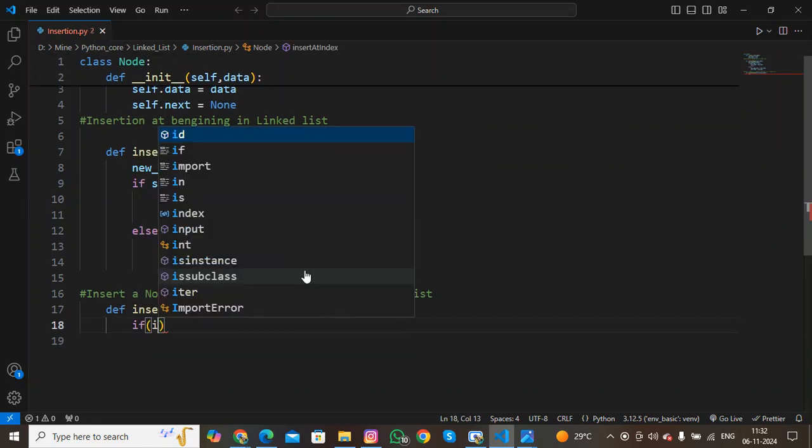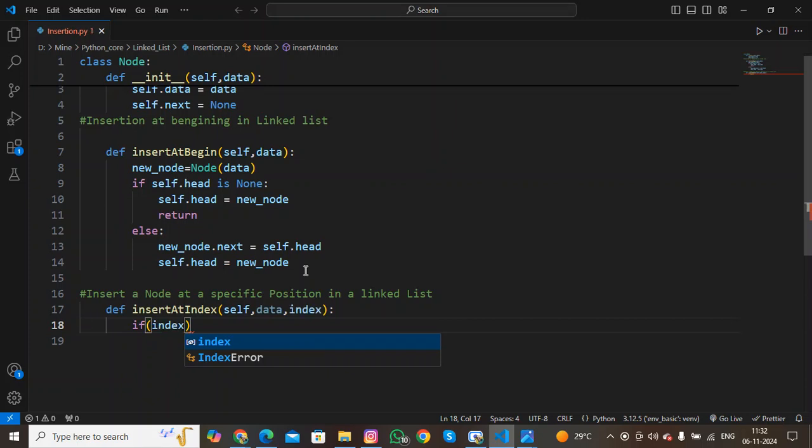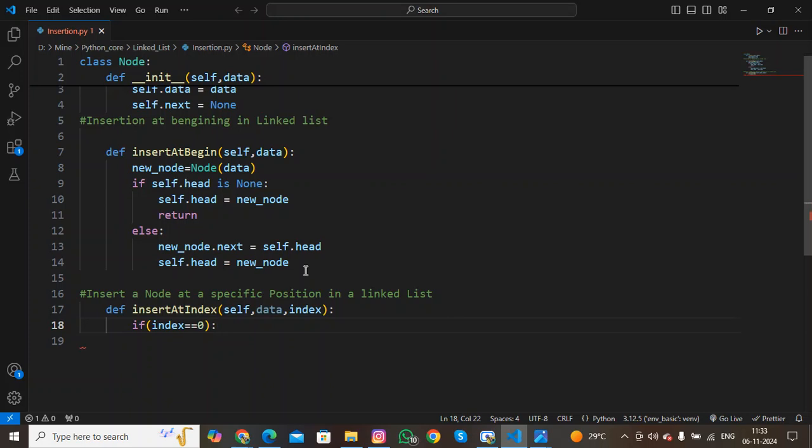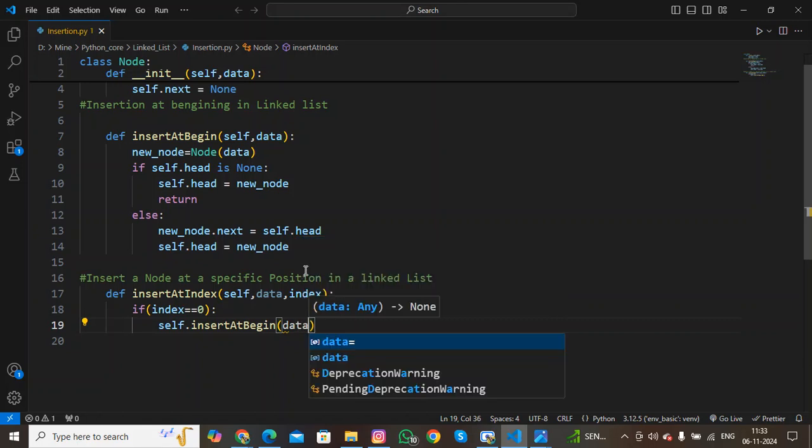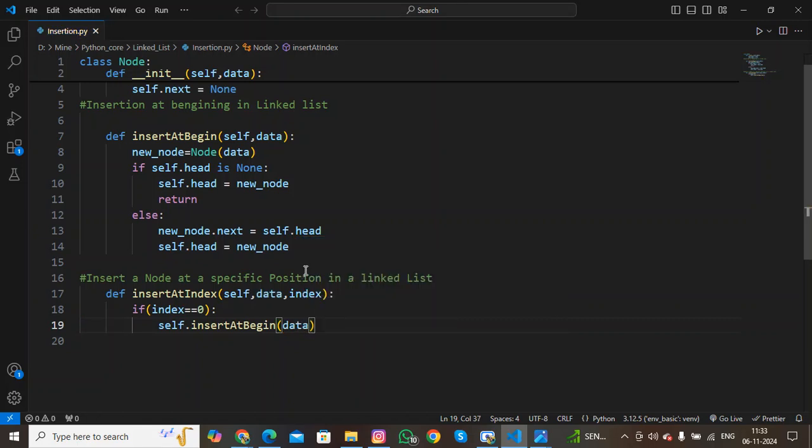Then I will check whether my index is equals to 0. If it's so, then I will call the insert at begin function, because there is no node in the list as the index points to 0. So I will call the insert at begin function, and while calling I will pass the data. That is what data the user wants to put in the linked list. So it will call this function, and this function will be executed.